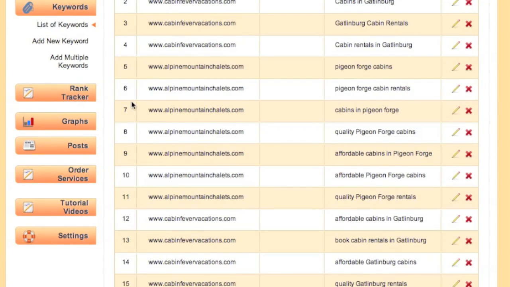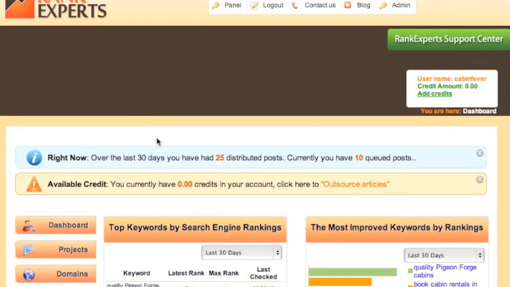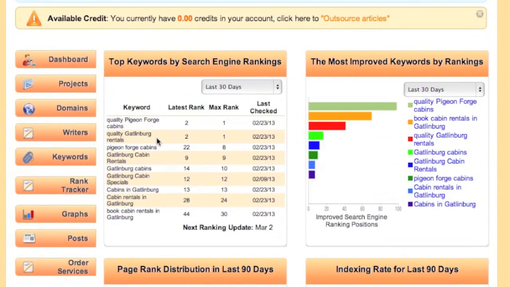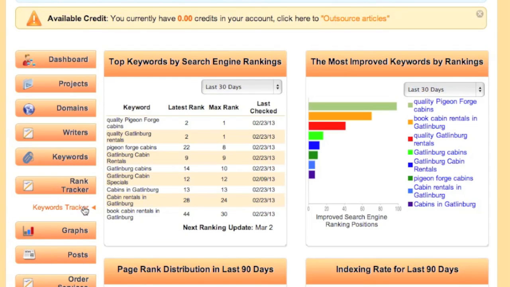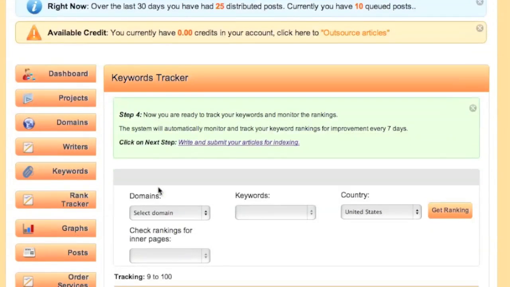After adding the keywords, at this point, you basically want to track them in the system, which is called a rank tracker. This step is very important because, in order for you to see the dashboard, as we saw earlier, the top keywords by search engine rankings and the most improved keywords, you need to set them in the rank tracker so the system can track their rankings and show you before and after results.